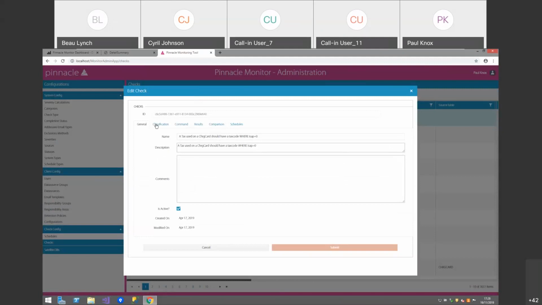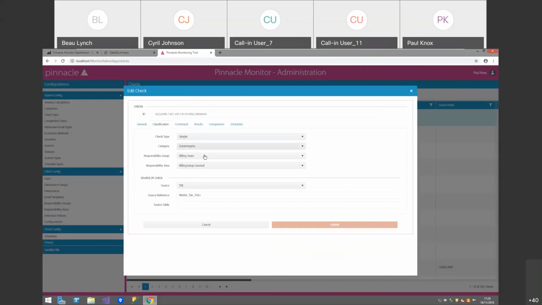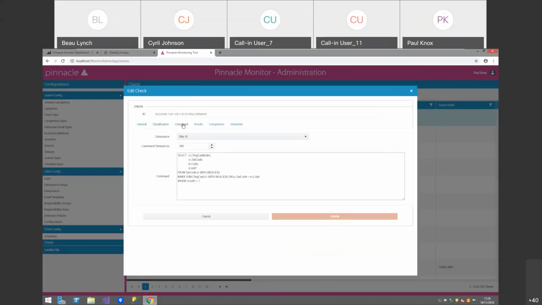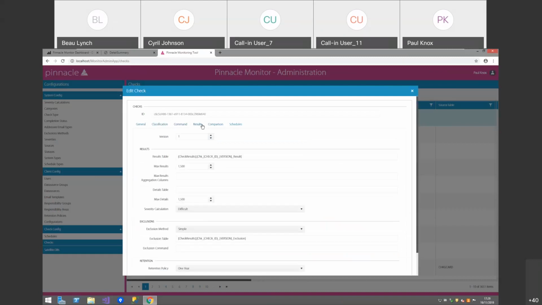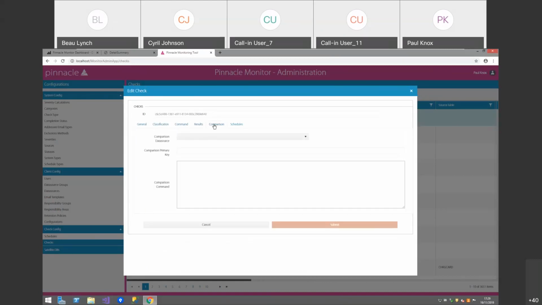And as you can see, we split the information across a number of tabs. We've got some basic information here, name, description. We've got how we've classified it. So I've talked about some of that as we've been going along. The command itself, so this is the bit of SQL that's going to be run, and is in this case quite a simple piece. How we want to handle the results coming back, and how long we want to retain the information that we've captured.